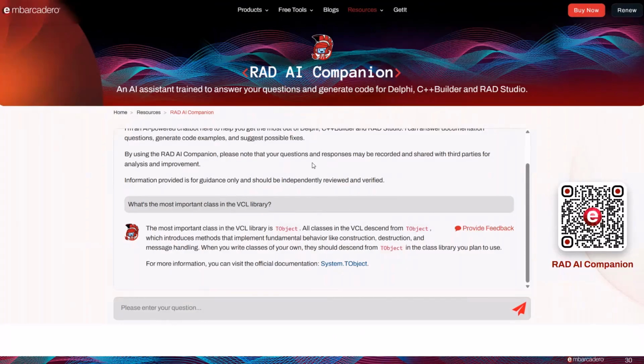So in case you have questions about, for example, what we're seeing here, what's the most important class in the VCL library? The most important class is the object. In the VCL, we could argue that. Personally, I would say it's the component. But again, as I said, this is to give new Delphi developers a very quick way of asking questions and getting answers.